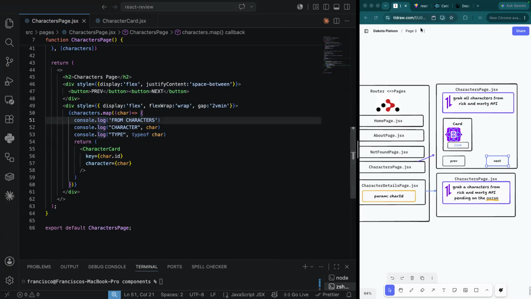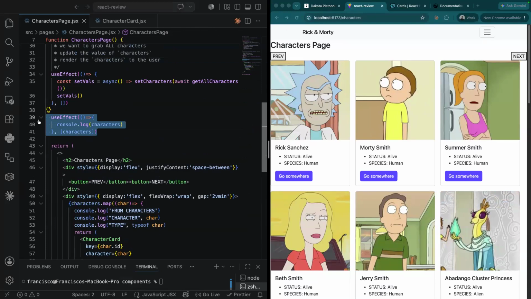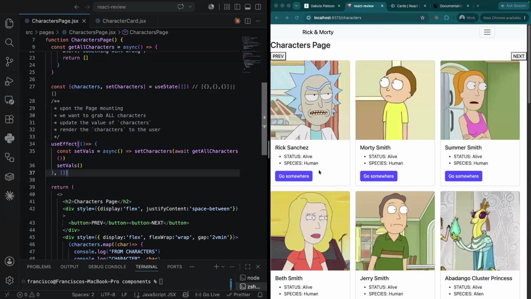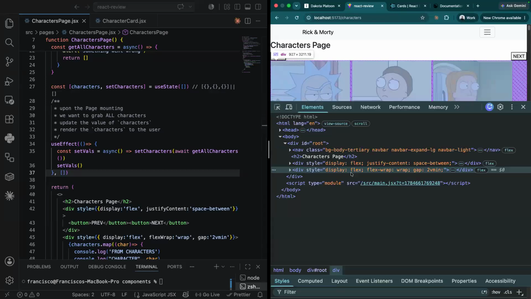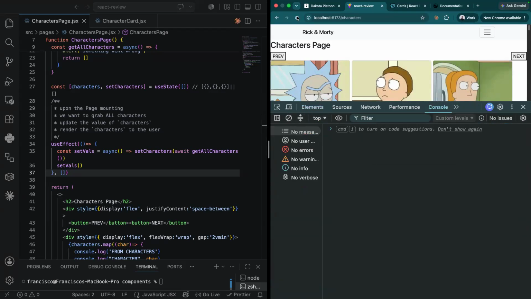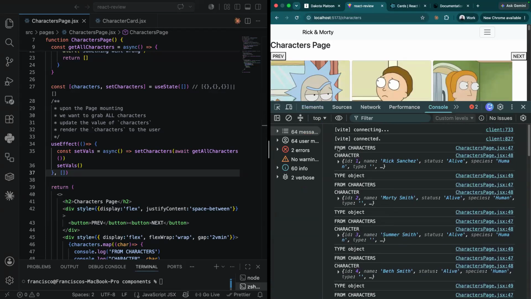All right. Now, when we look at this, let me actually remove some other useEffects here to make sure that doesn't get in the way. Nice. If I go in and inspect it, and I come over to the console, and I refresh it, you can see that what we get here is coming from characters. The character that I'm looking at is an object named Rick Sanchez, et cetera, right? And we know that it's an object because I'm looking at the type here that is an object.